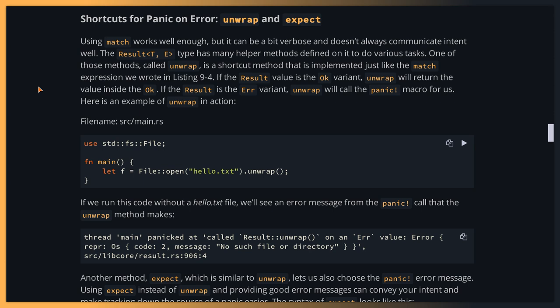Shortcuts for panic on error: unwrap and expect. Using match works well enough, but it can be a bit verbose and doesn't always communicate intent well. The Result<T, E> type has many helper methods defined on it to do various tasks. One of those methods, called unwrap, is a shorthand method that is implemented just like the match expression we wrote in listing 9.4. If the Result value is the Ok variant, unwrap will return the value inside the Ok. If the Result is the Err variant, unwrap will call the panic macro for us.